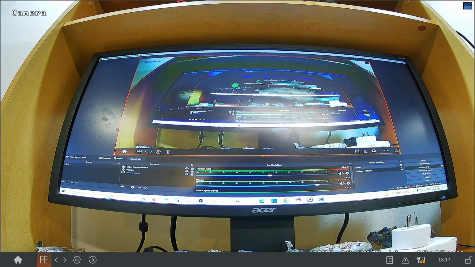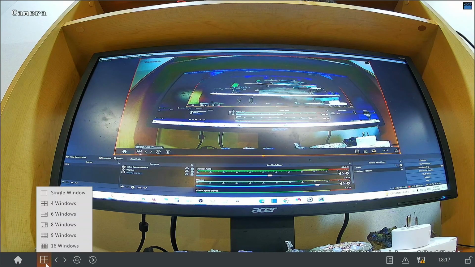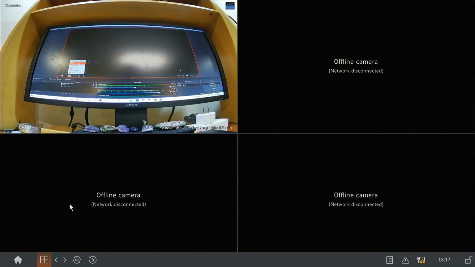But anyways, for training purposes, let's put this into 4 window mode. All right, you can go obviously to the next screen too. So let's say I have 8 cameras, but I have it in 4 window mode, and I'm looking at camera 1 to 4 right now.